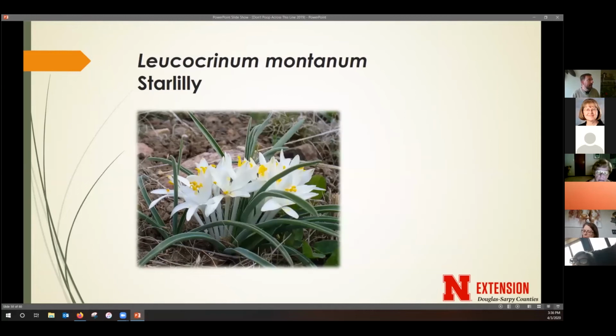And then the star lily. The star lily is a plant that does very well on the western side of Nebraska. It's a plant that grows pretty much in sand. It only tolerates maybe 10 inches of rain a year. But it's one of those plants that looks great in the wild, but don't dig it up. Don't try to bring it home.